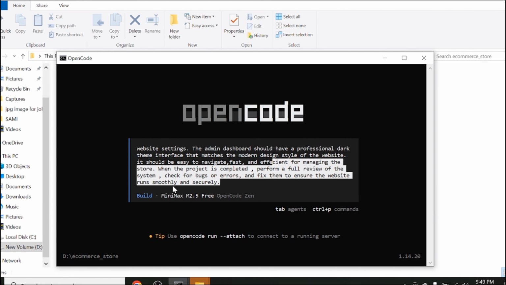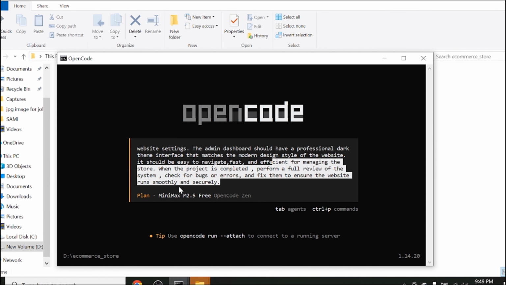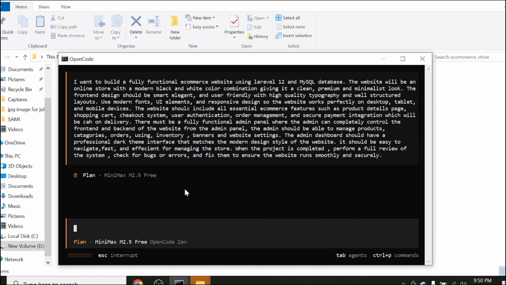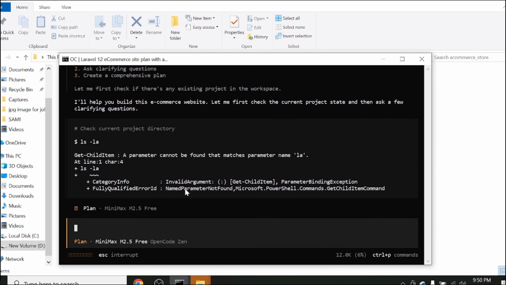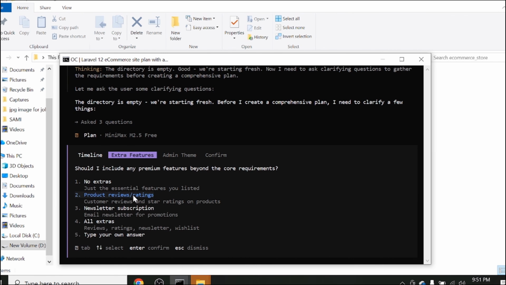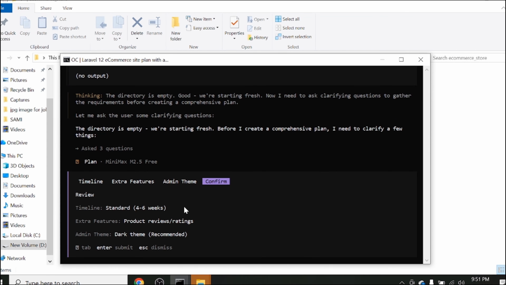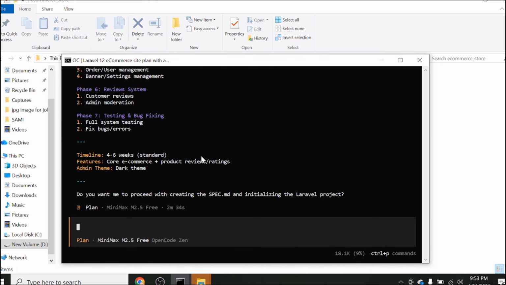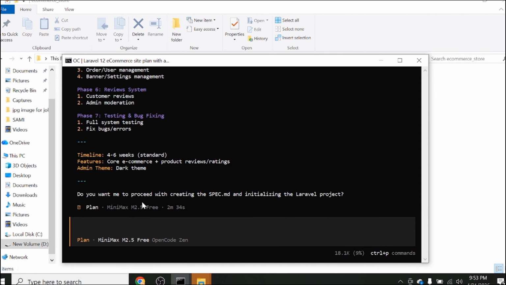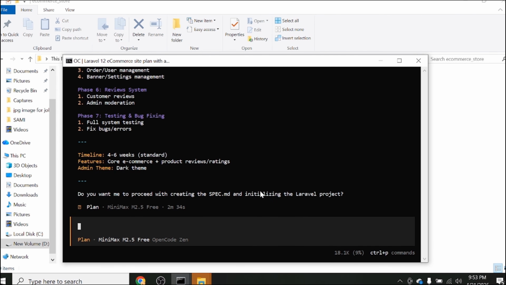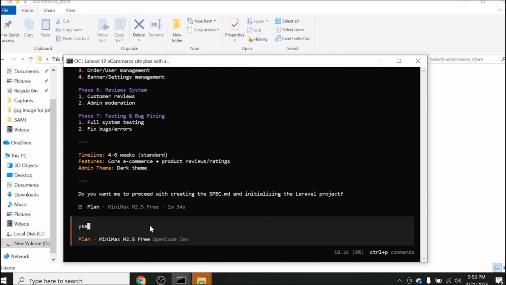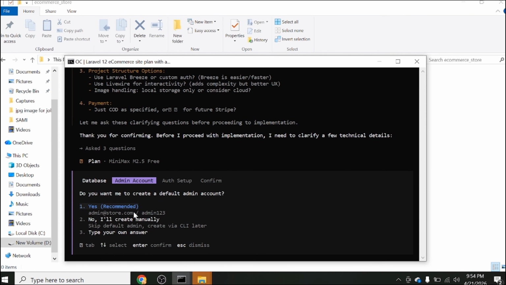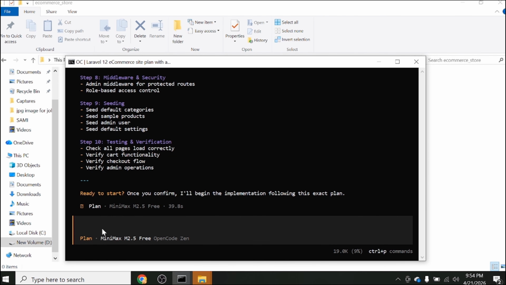We are right now in build mode. I will just press tab and make this one plan mode and press enter. So this will ask me a few more questions to make the prompt better. Okay, here I will just choose the standard one and here I will just confirm. To confirm, I have to press enter. Just enter. Okay, this one is asking me do you want me to proceed with creating the project initially in the Laravel project? So I will just say yes. Okay, so the database will be MySQL and admin. Okay, so I will just confirm. So we are right now in plan mode.